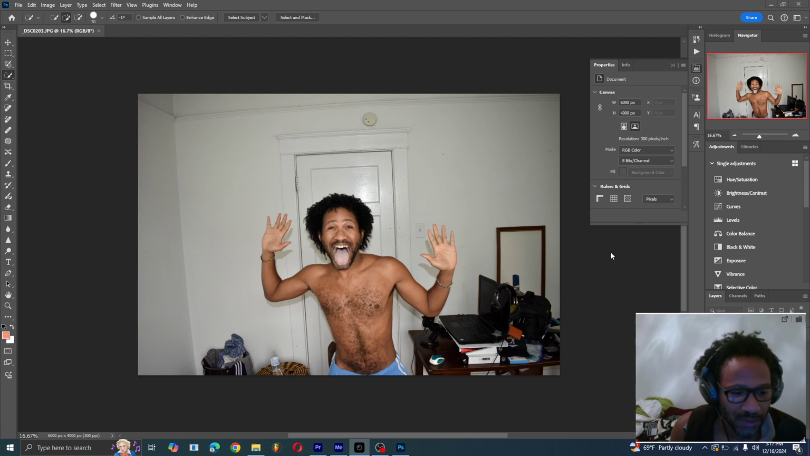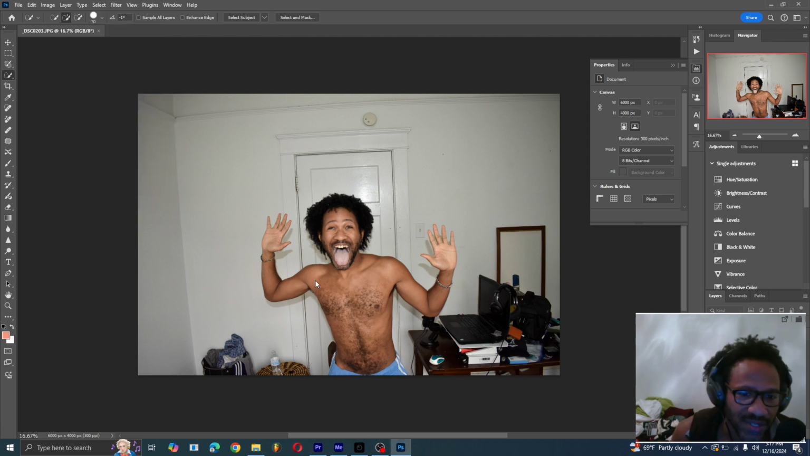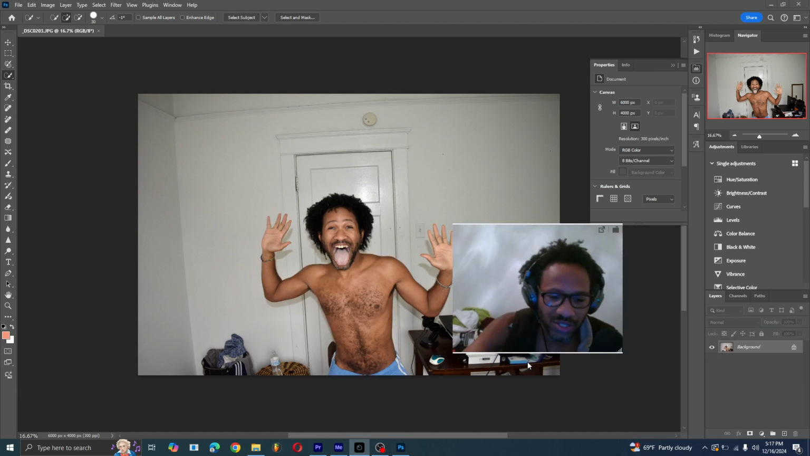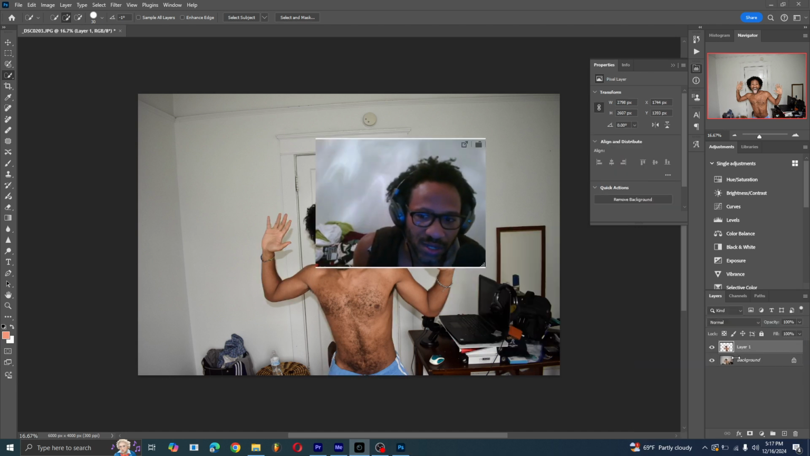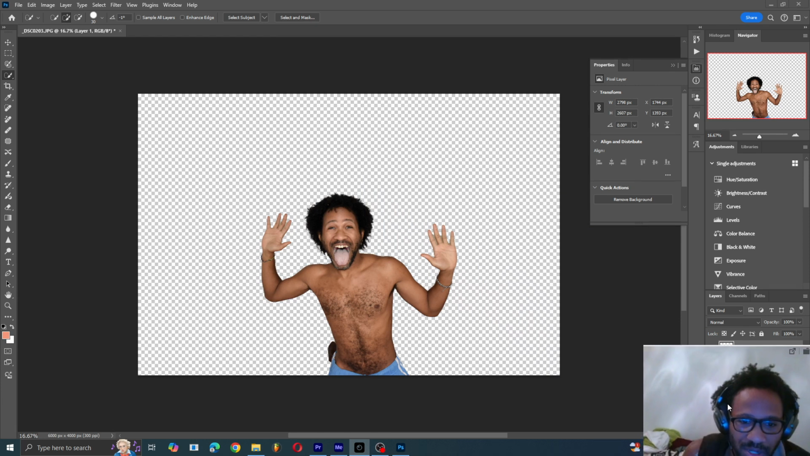Here's what you do. Hit W, just press it, hit Select Subject. Should see the dancing ants in a second here. There we go. Then hit Command J. See, what that did was duplicate that layer. Boom. Turn off the background layer.